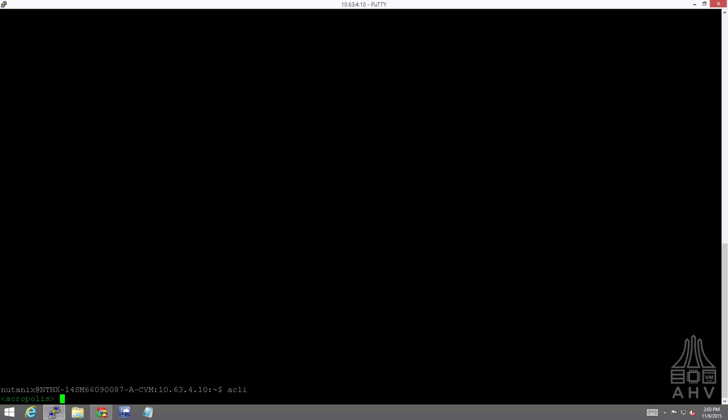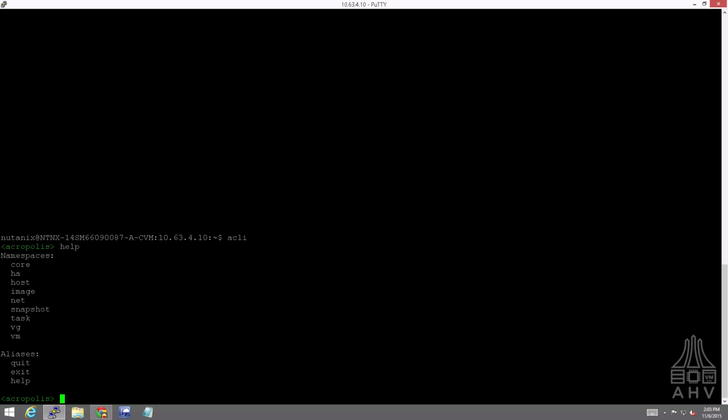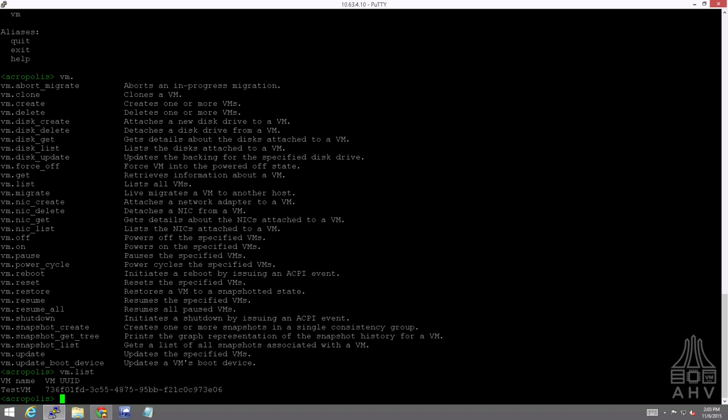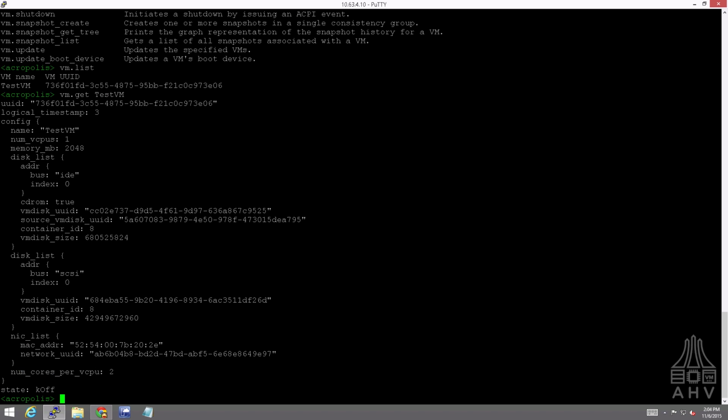Like many CLIs, you can run the help command to get a listing of available commands, and you can use tab completion. So for example, vm dot and double tab will give me a list of all of the things I can do. If I use vm.list, I can get a list of all the current VMs in the system. I can do vm.get and then a VM name to get a configuration of that VM.